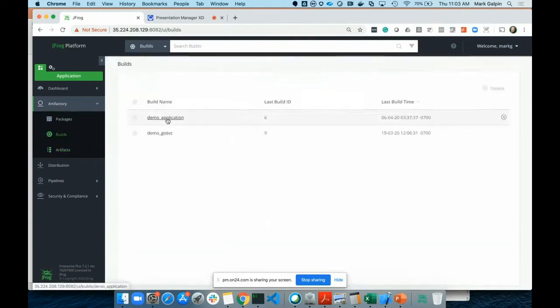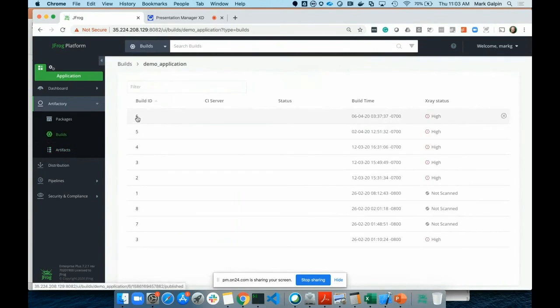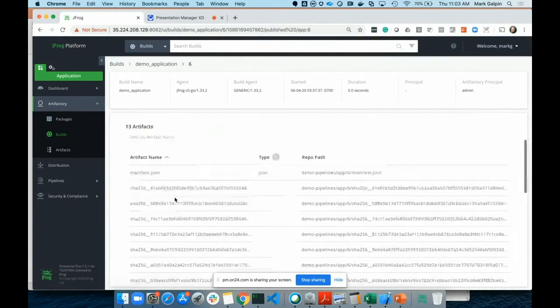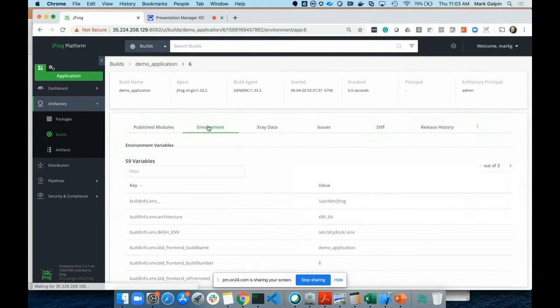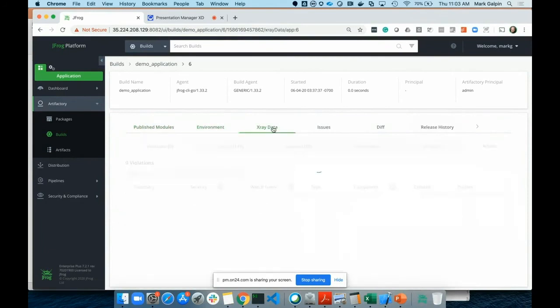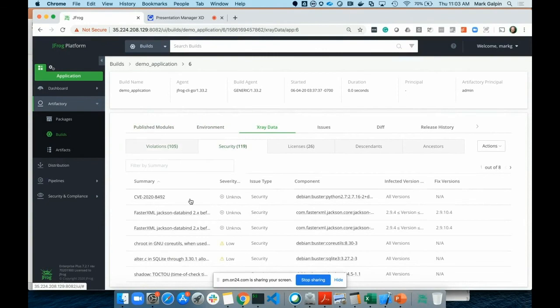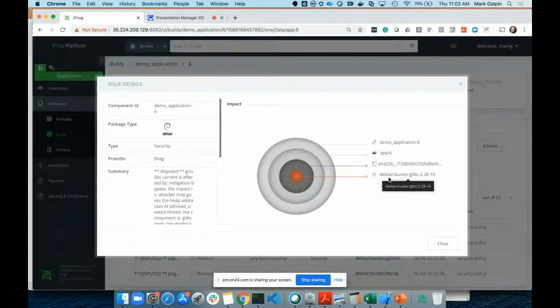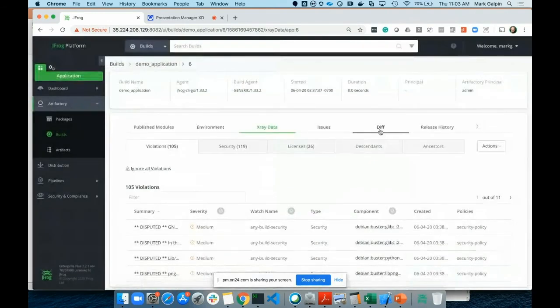Let's just switch over to the build view. And we can see here data on a build, right? Here's the information of what artifacts were in the build, the environment variables. We talked about security information, right? Being able to dive in and find out what's going on with an individual artifact. Where exactly is this problem? And one of the great things about Xray is that it does a deep recursive scan.